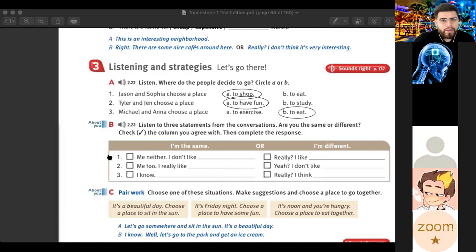Let's begin. Page 59, three, listening and strategies. Let's go there. B, listen to three statements from the conversations. Are you the same or different?